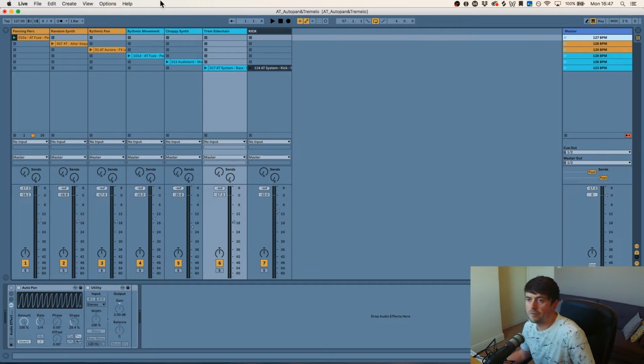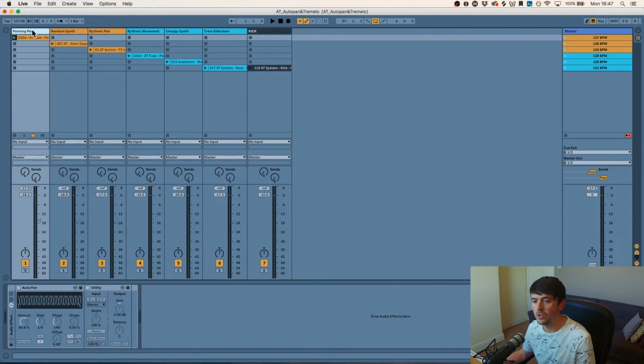So let's look at a few different ways that I would tend to use these. Let's get stuck straight in. This first one, we're just going to be looking at this loop here from the Fuse pack. And we're going to be using this Autopan here to pan the perc around the stereo field, so it's going to have a lot more movement.